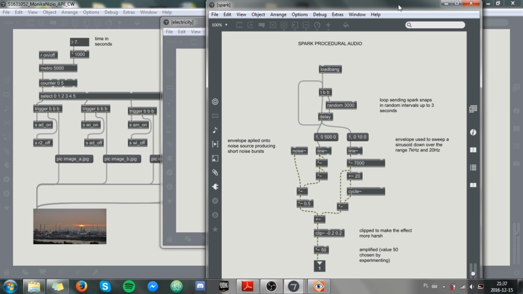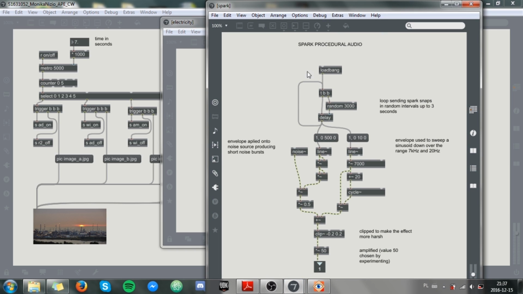Spark subpatch. This loop here is creating random bangs. So it will mean that these sparks are sent at random intervals between 0 and 3 seconds. So they can be sent just one after another, or at maximum after 3 seconds. And these bangs are going to these envelopes.